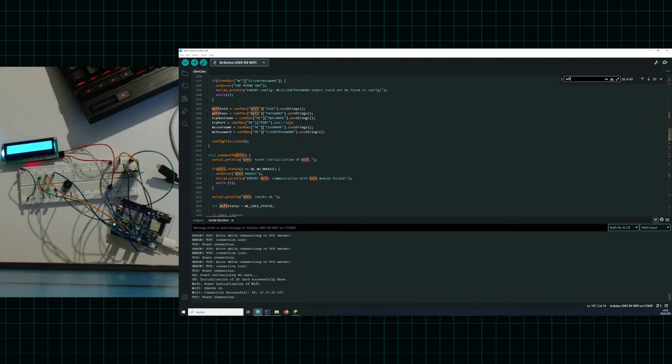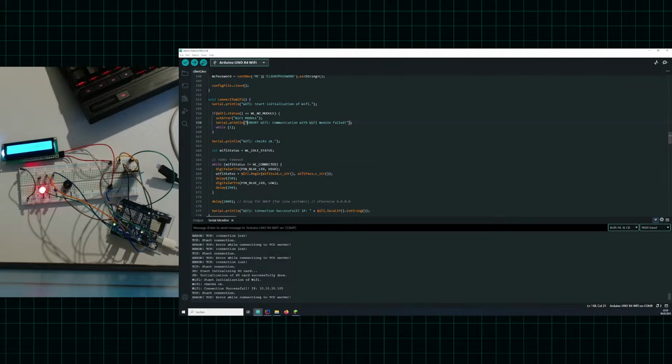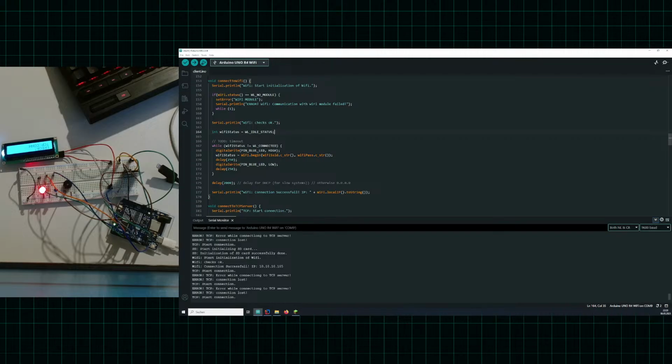Why does it just stay turned on? Right, high, then I do the Wi-Fi connection. Okay, somehow it just turns on and doesn't go off again. But now it tries TCP connection. Every time the blue LED flashes, it tries a new attempt.